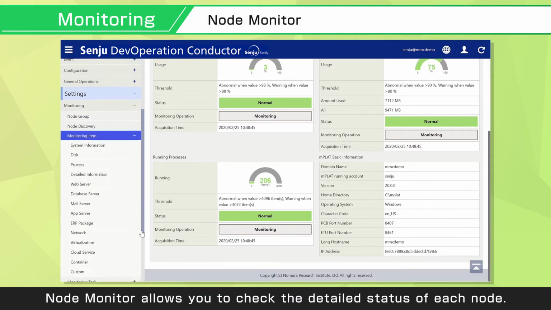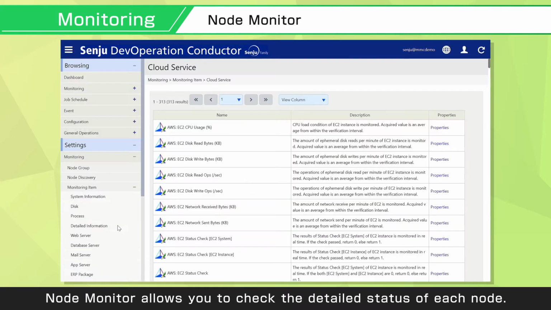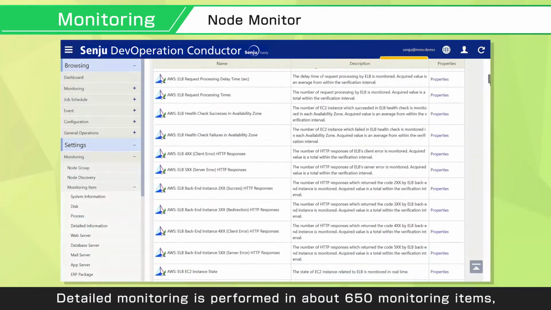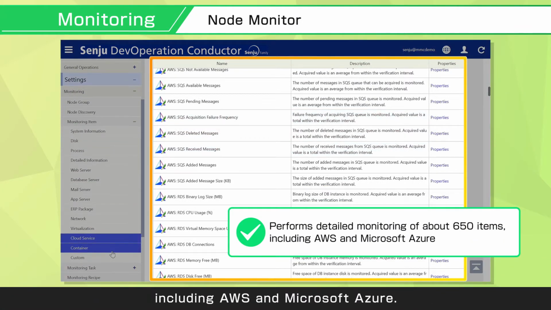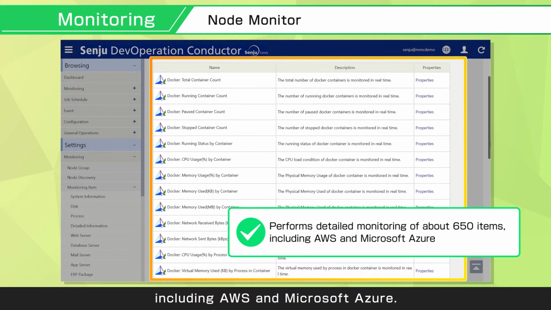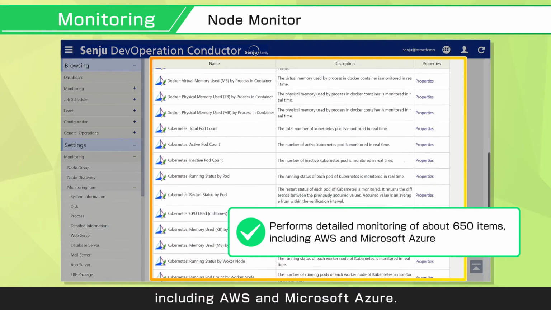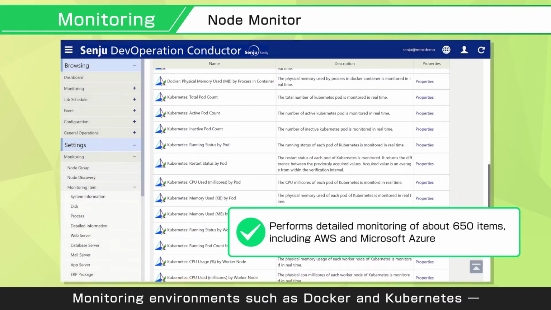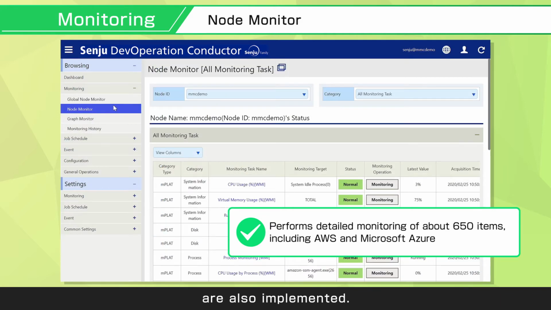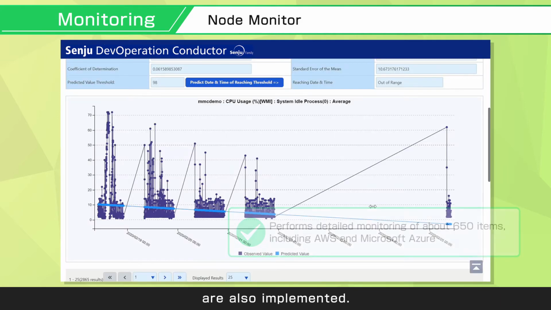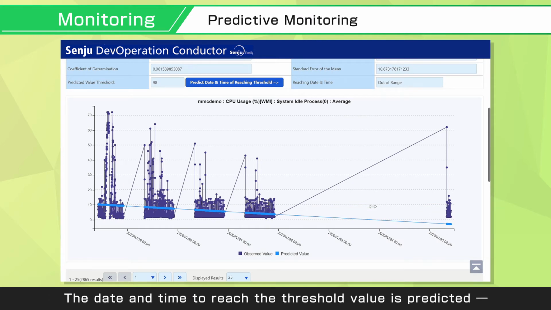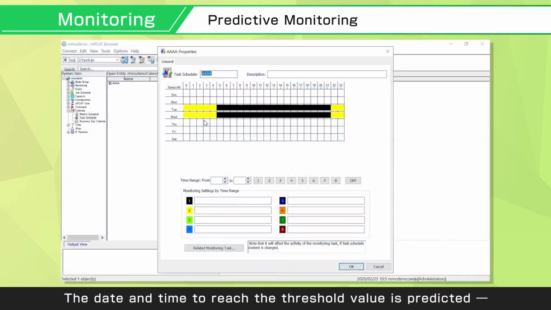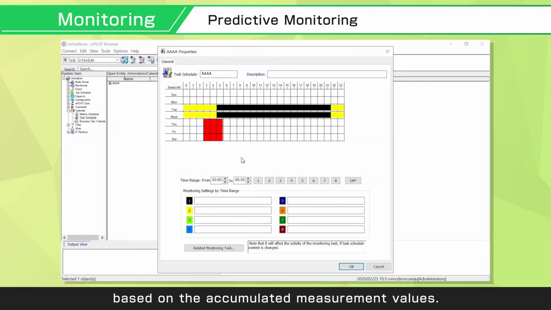Node Monitor allows you to check the detailed status of each node. Detailed monitoring is performed in about 650 monitoring items, including AWS and Microsoft Azure. Monitoring environments such as Docker and Kubernetes are also implemented. Predictive monitoring is also performed for each monitoring task. The date and time to reach the threshold value is predicted based on the accumulated measurement values.